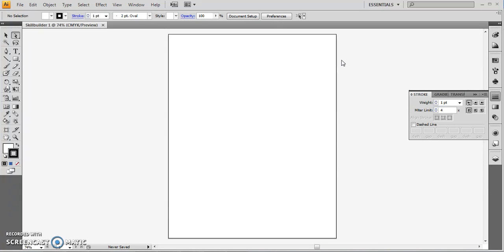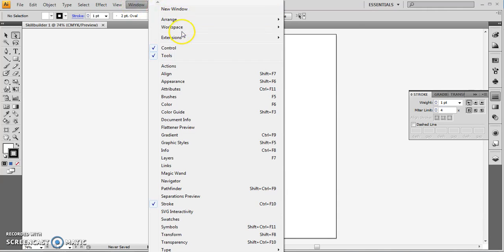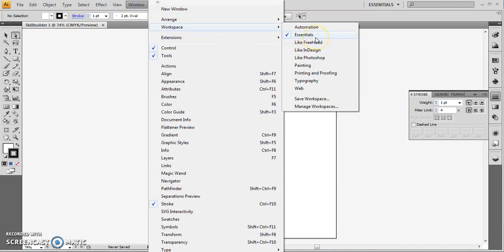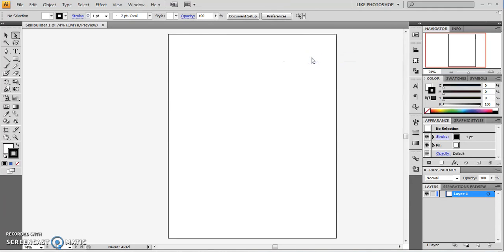So now we're going to talk about the workspace. Adobe Illustrator is laid out very similar to Adobe Photoshop. On the top, we have our menu bar, which is going to give you our main options. Up on the menu bar, if we go to Window and then Workspace, we can see that there's different options. If you really like the way Photoshop is laid out, it gives you the option to click on Like Photoshop, and it'll give you all of your panels to look like that.